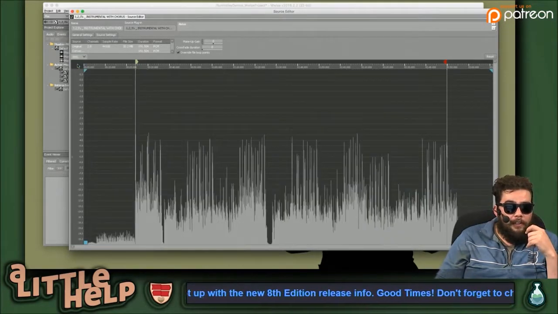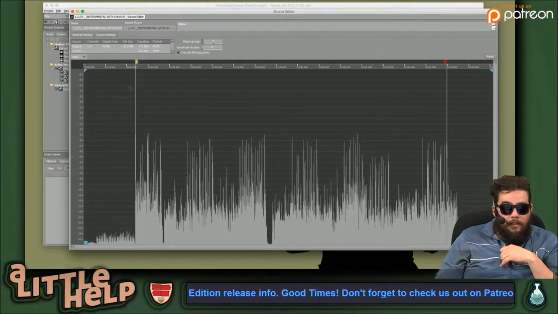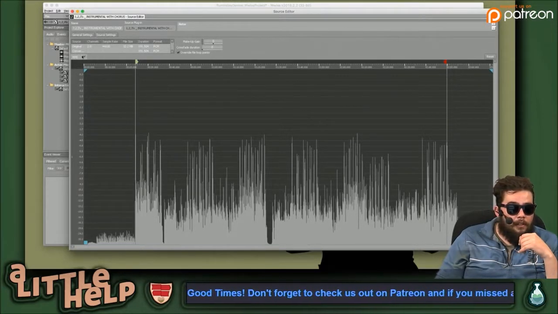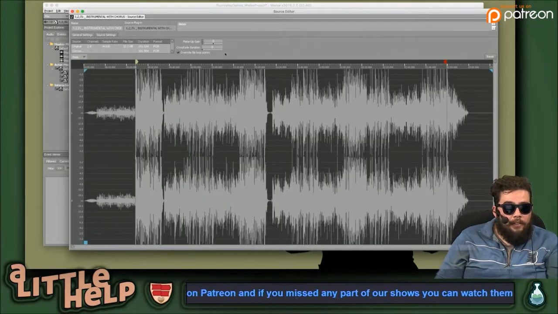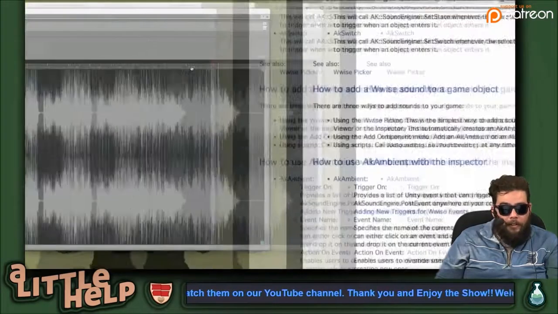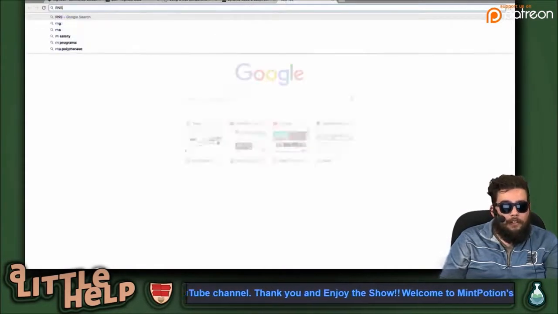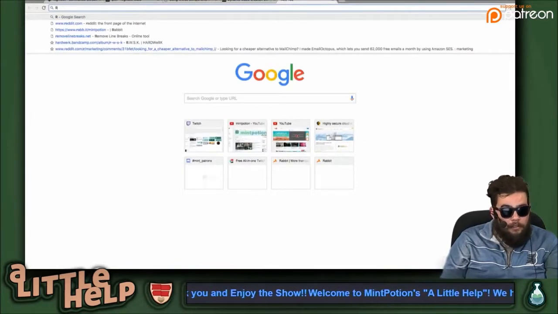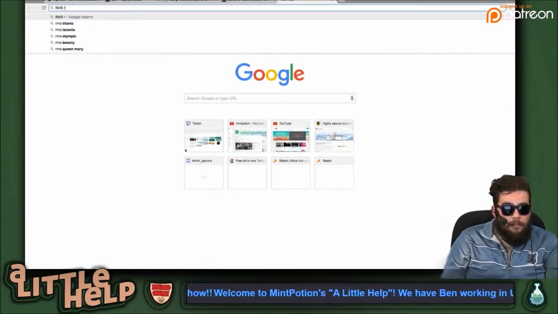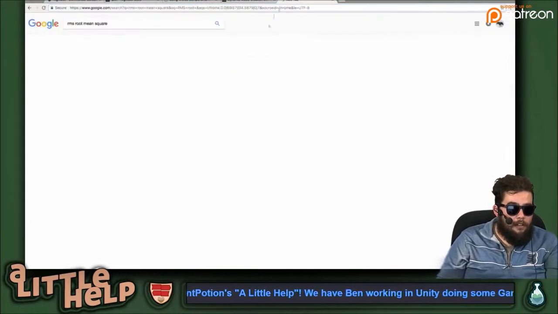Let's see. Oh, we can look at the root mean square. Wow. That's cool. What is a root mean square? It is a type of measurement. We can look that up. I don't have a specific answer for you. That's cool. RMS, or root mean square. All right.